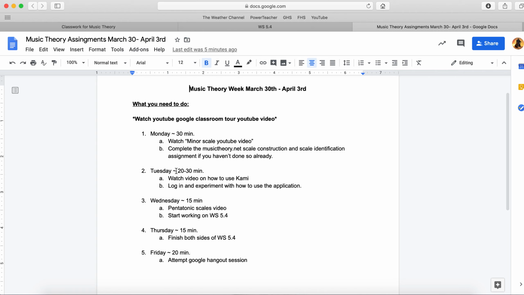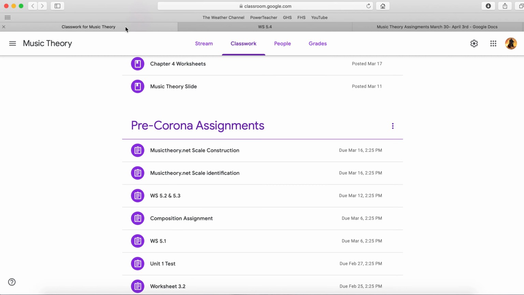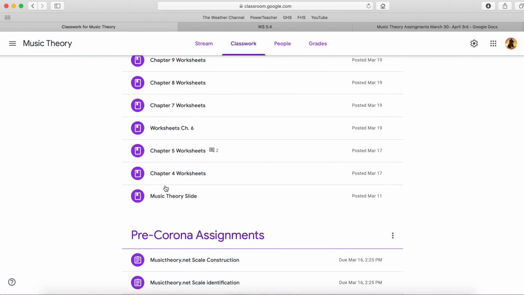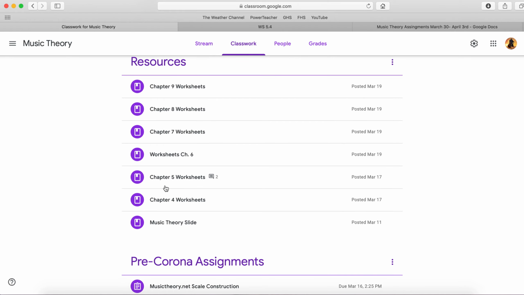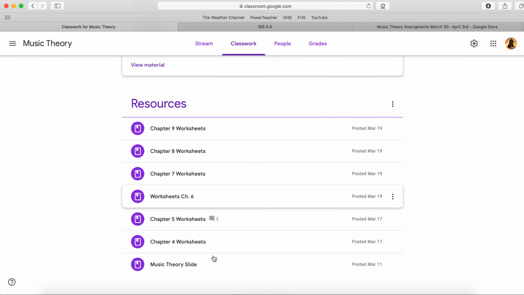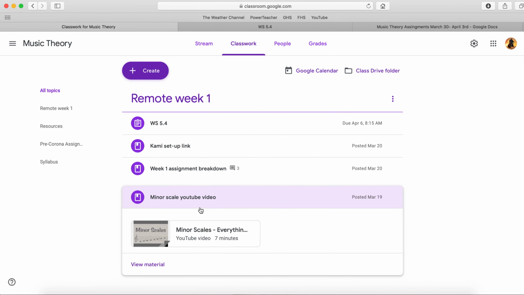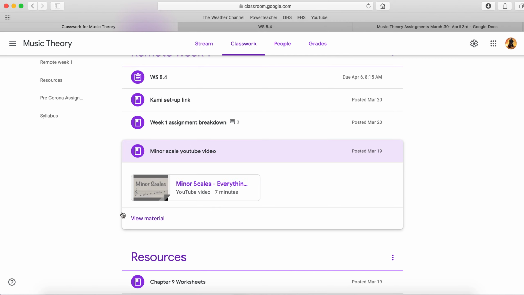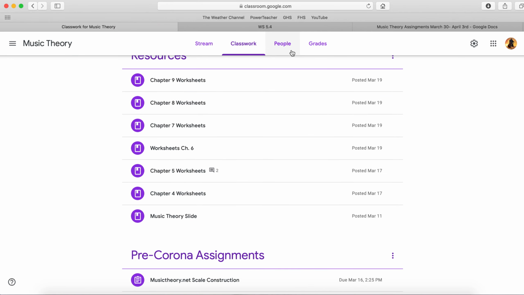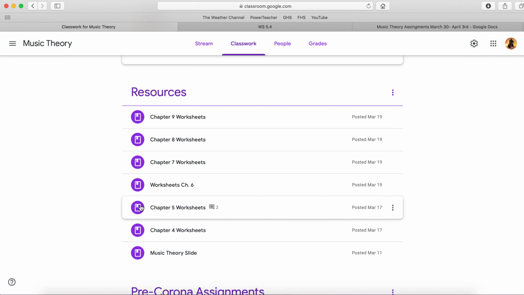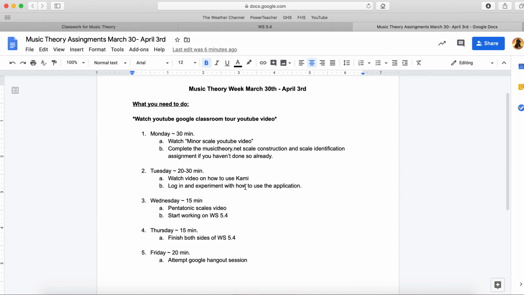So you're going to watch the video on how to use Kami. I have not created that yet, but that video will be under resources, so it's something you can go back and look at all the time. In general, resources are things that will always be there, while this section is just things you need for that specific week. The video link for how to use Kami will be in here, and then you're going to log in and experiment with how to use the application.